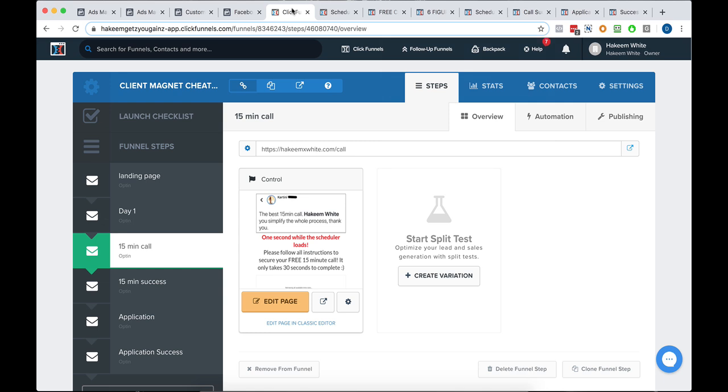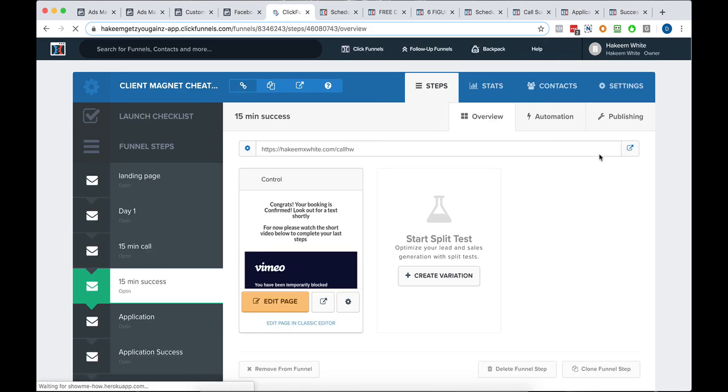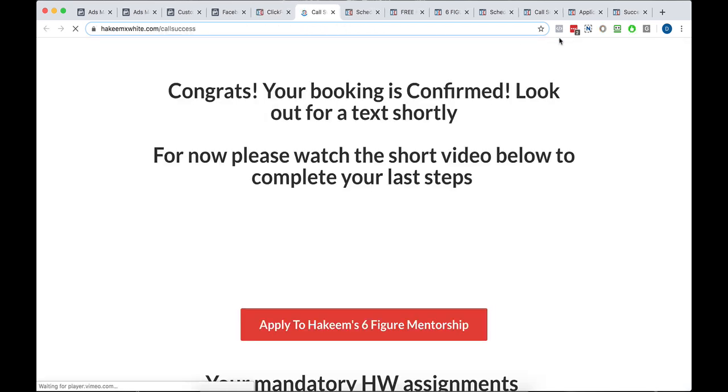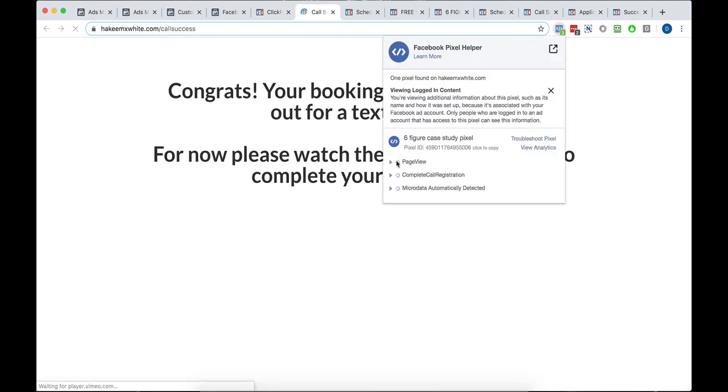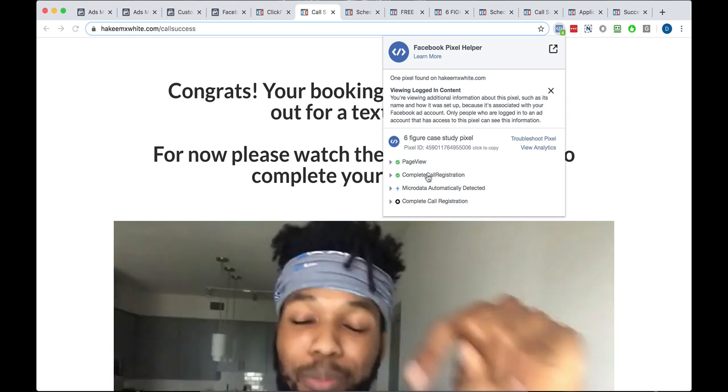So once you've installed the pixel on every page, the note here is that you want to go to every page and view it just to make sure that it fires in Facebook. If you do it correctly, it'll show up green with a nice little check. There you go, complete call registration.